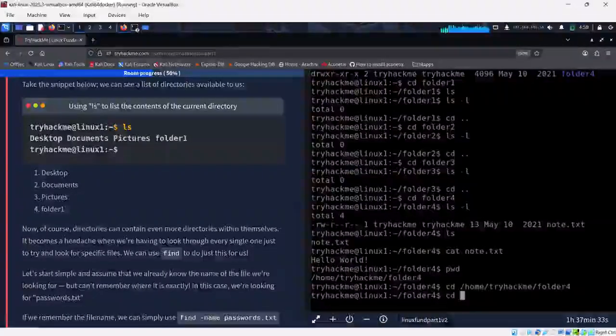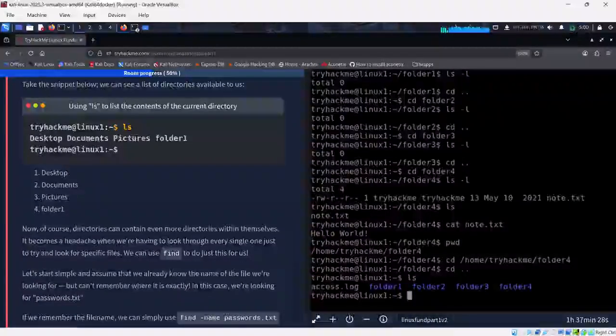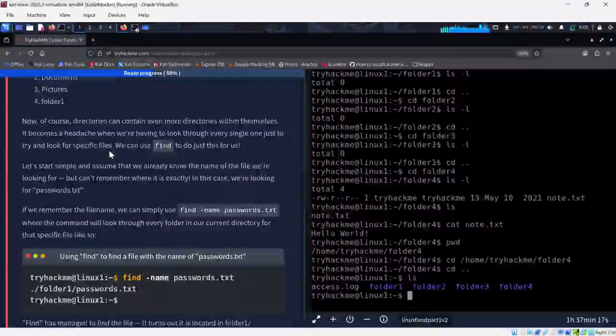Let me get into cd .. and ls. Okay, so it's showing folders and desktop. So instead of what I did previously, going through one by one each folder, they are saying you can simply use the find command. So that's the thing.